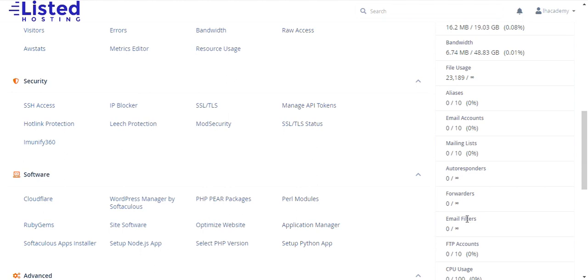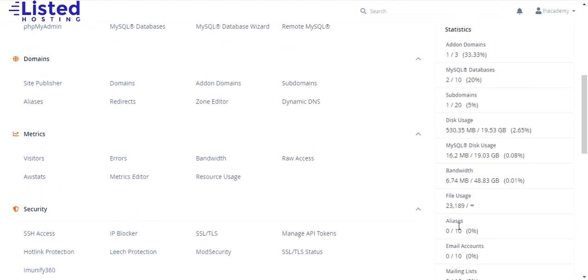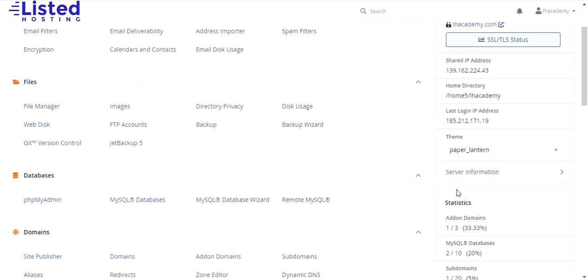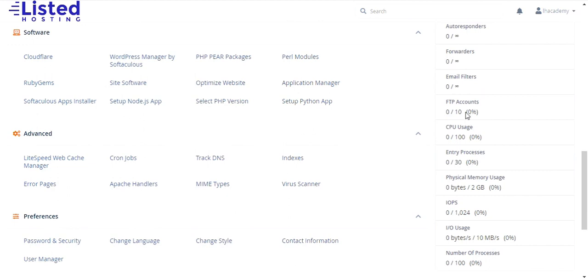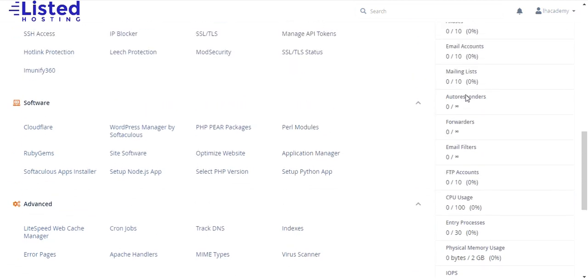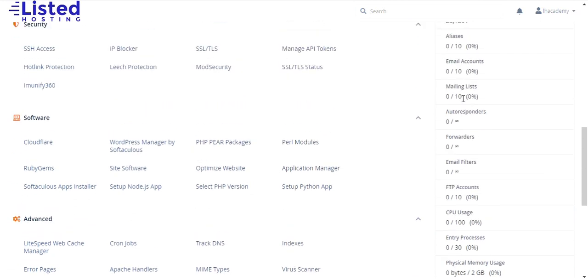One of them says the email filters that you can create is 0/unlimited. It means that you can create an unlimited amount of email filters in this account. The same applies to your folders, your mailing list, and other information.